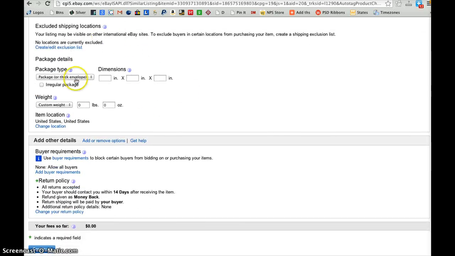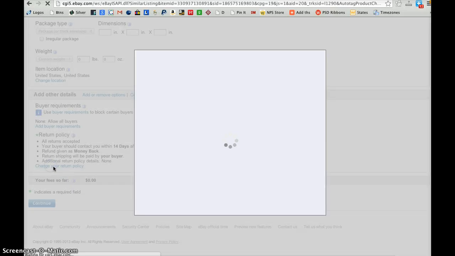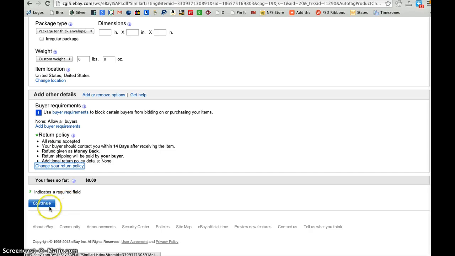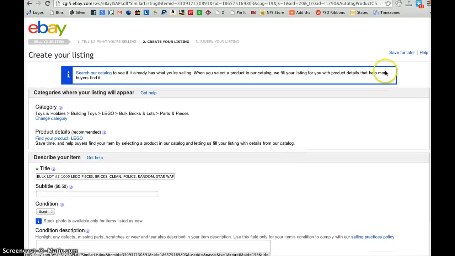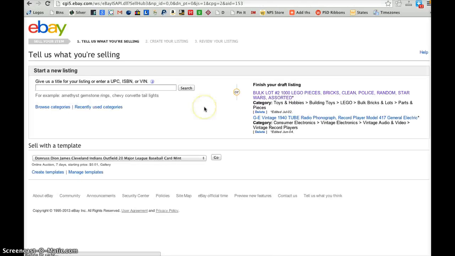You won't need these details unless you're doing a calculated shipping. And then your return policy. You have to have a return policy of some sort. So you'll see there it'll ask you to choose one, and you'll have either returns accepted or not accepted. Okay, and so you'll choose that and then continue, and you'll get to review the details and then submit, and you're good to go. It'll be done. Okay, we're going to save this one, and that's it. And you've submitted your first item.